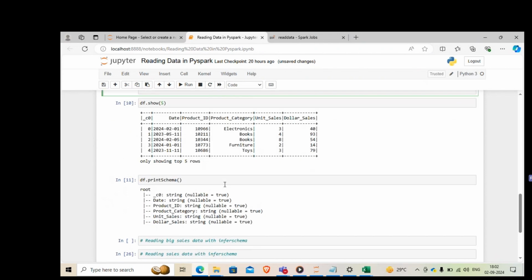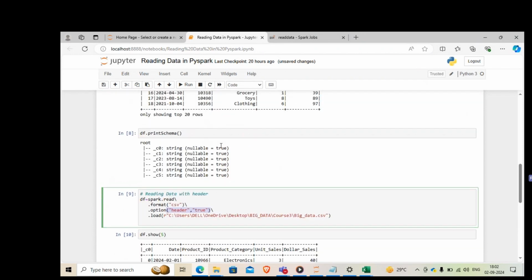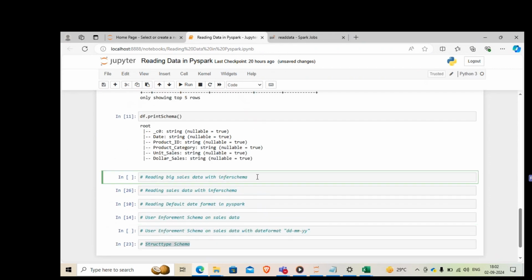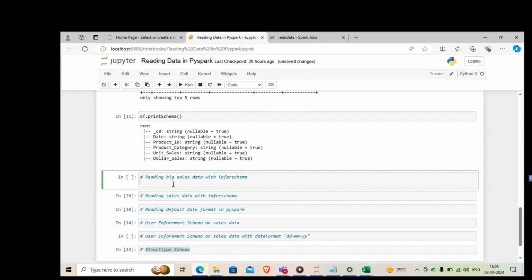But yeah, there are data sets where you will not have any header at all. You just have the values. In that case, you can read it without this option. But the correct industry practice is going with a user-enforced schema or StructType schema, which I'm going to come to very shortly. But let's understand why you're getting all strings. In order to deal with this, there is another option called infer schema. This is what I'm going to try in the next cell.